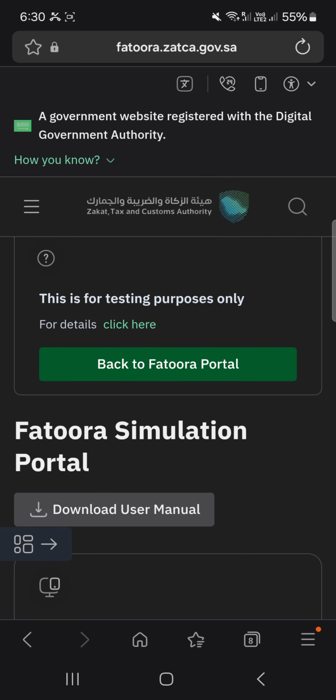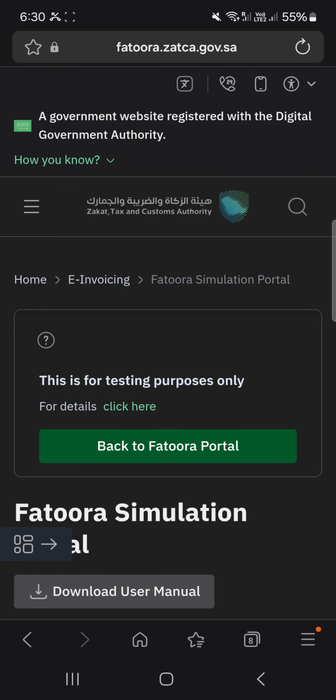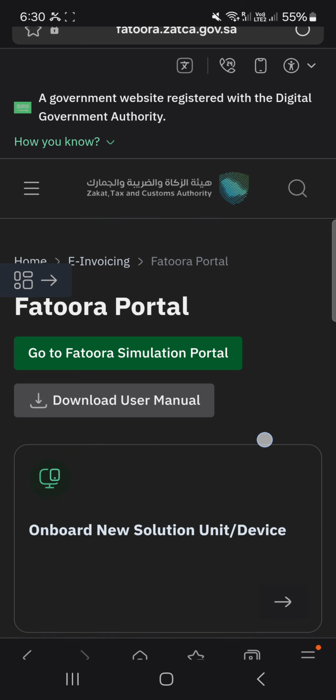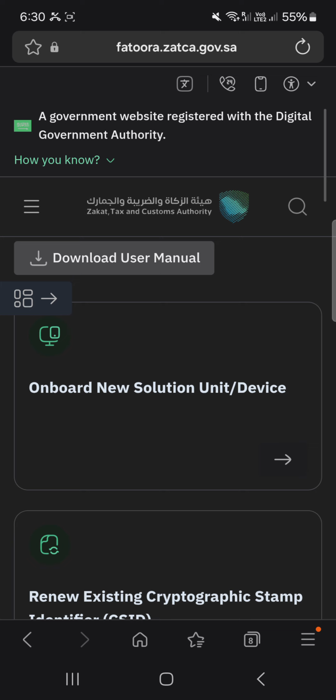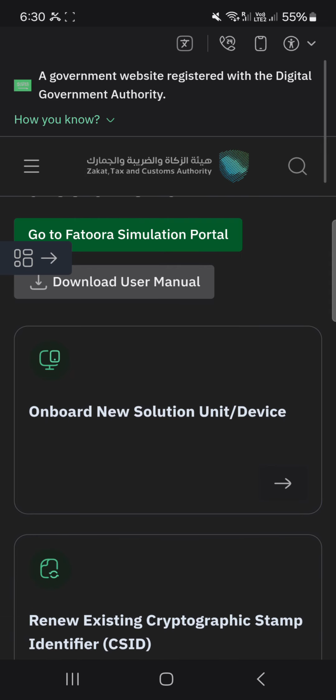So I go back to the Fatoora portal, because it is now in the simulation portal. It is very important that when we generate this onboard new solution unit or device, we stay on the Fatoora portal, not the Fatoora simulation portal. After coming here, there is the option onboard new solution unit or device. This is the place where we need to go.